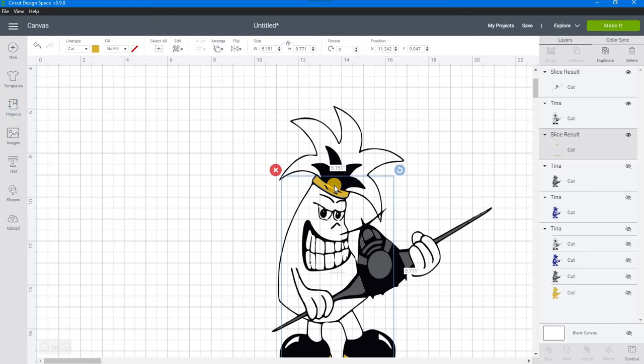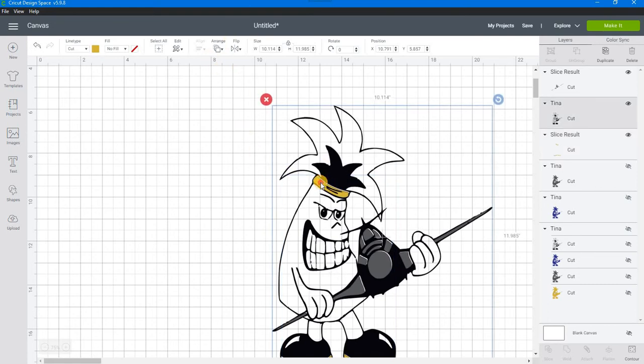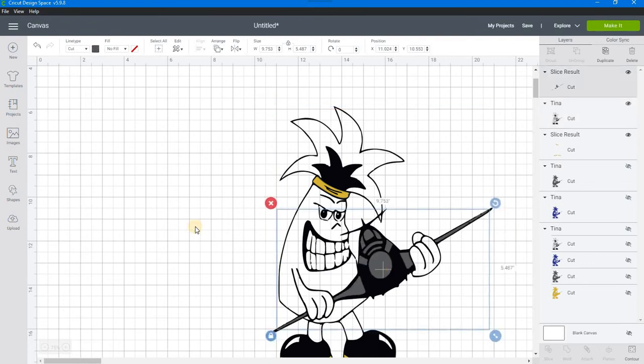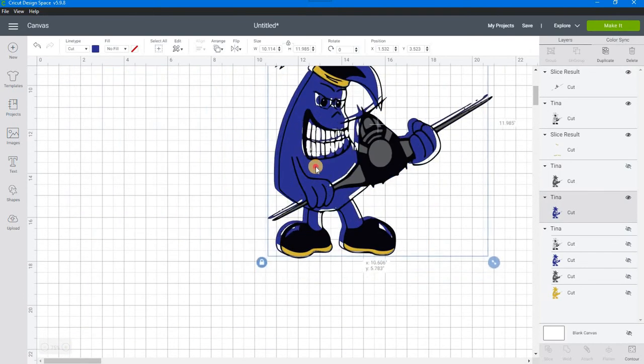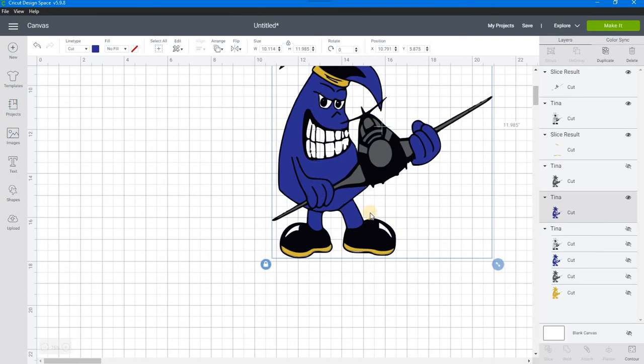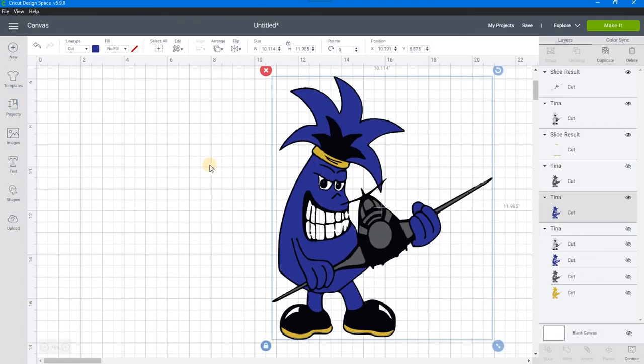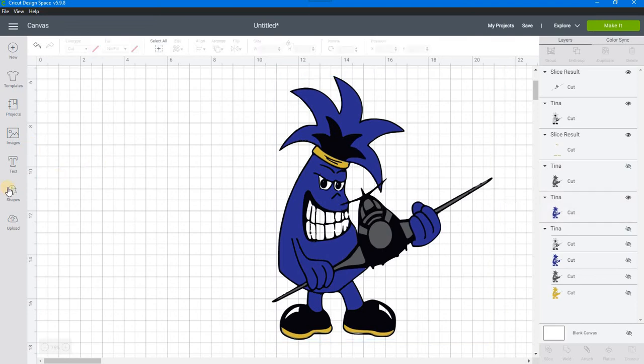Can't center or use these align buttons anymore because the image is changed. Their size is changed. There you go. And now unhide Mr. Blue, and if you move him over, there you go. And that's it, with the exception of one thing.